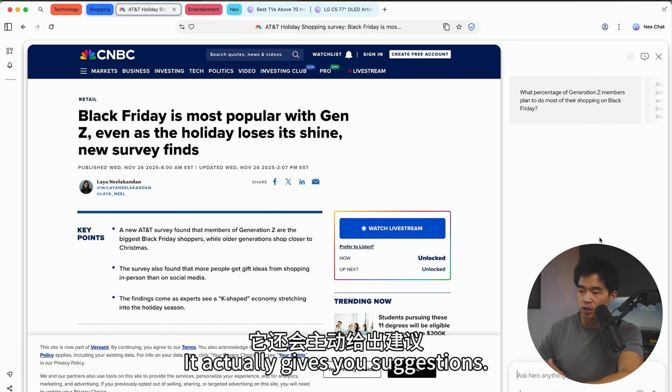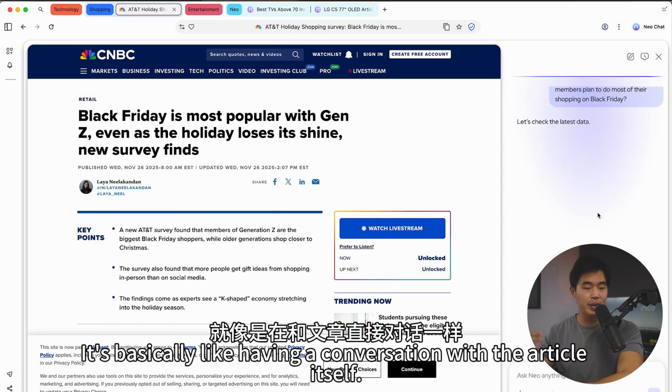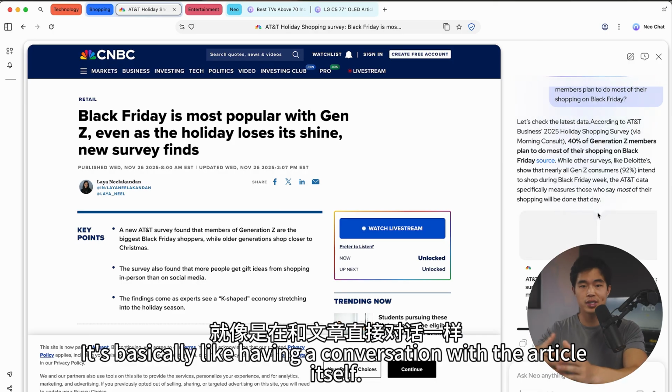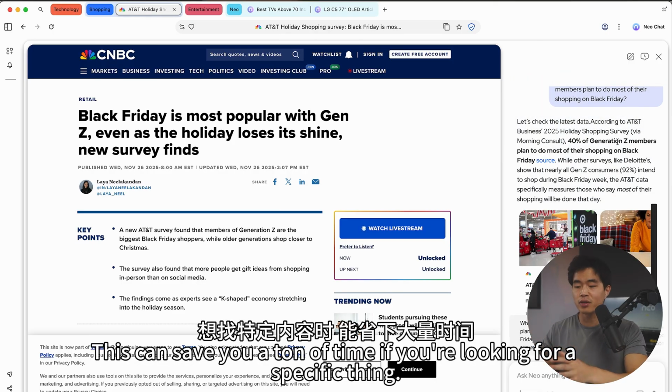It actually gives you suggestions. So for example, I can click on this. It's basically like having a conversation with the article itself. This can save you a ton of time if you're looking for a specific thing.